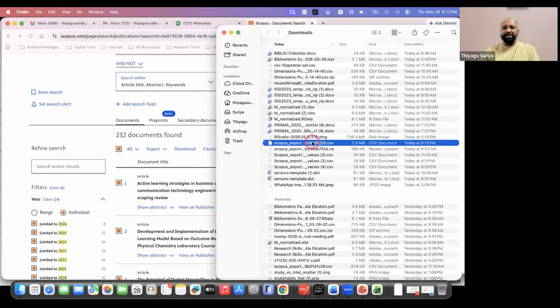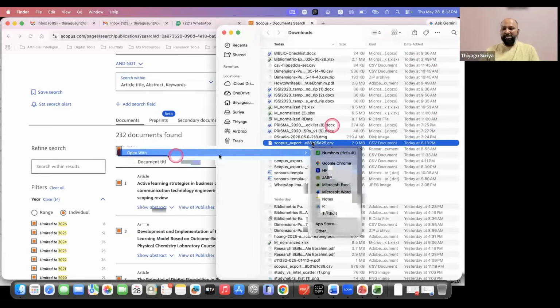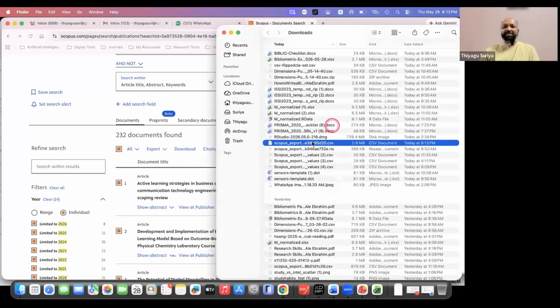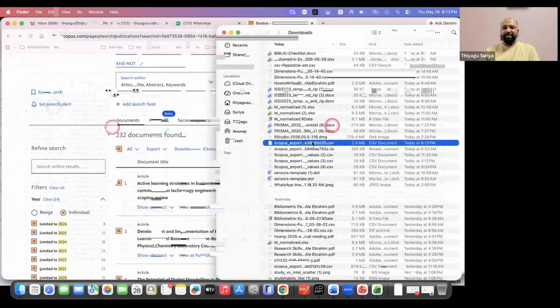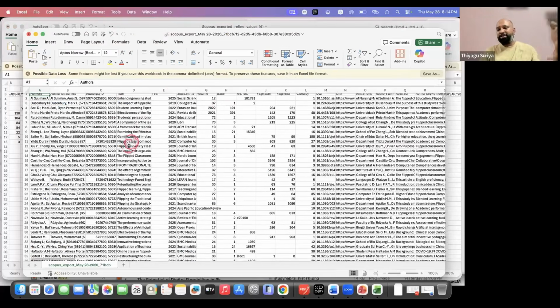So when I open a CSV file with Excel, you are getting all the metadata. Are you able to see this? There is an author full name, author ID, the Scopus ID, the title of the work, the year of publication, the source title. Therefore, how many columns might be there?